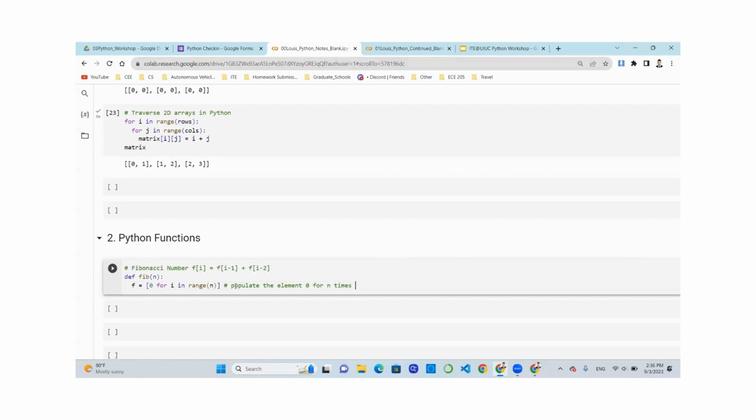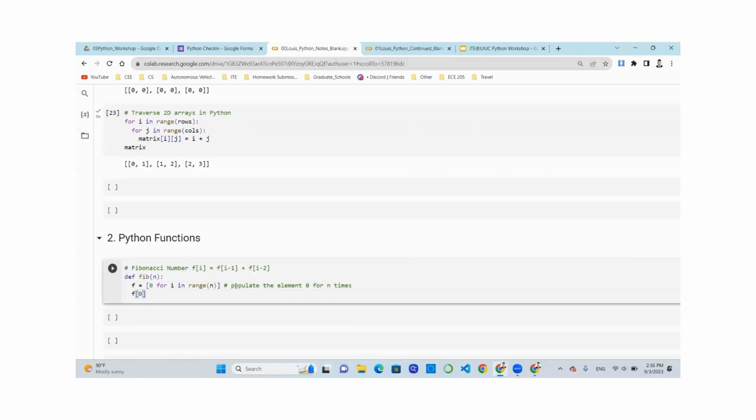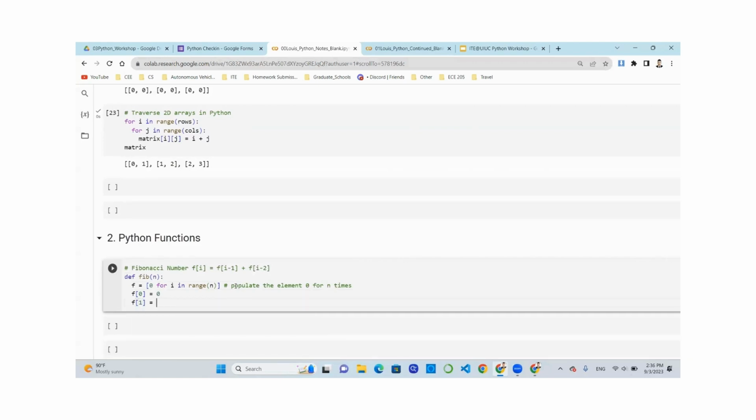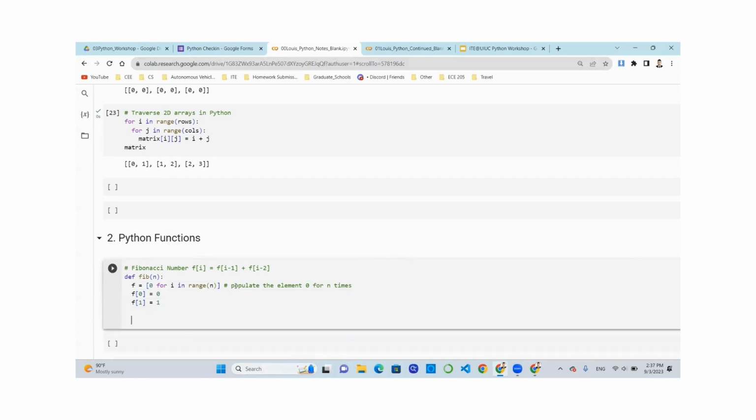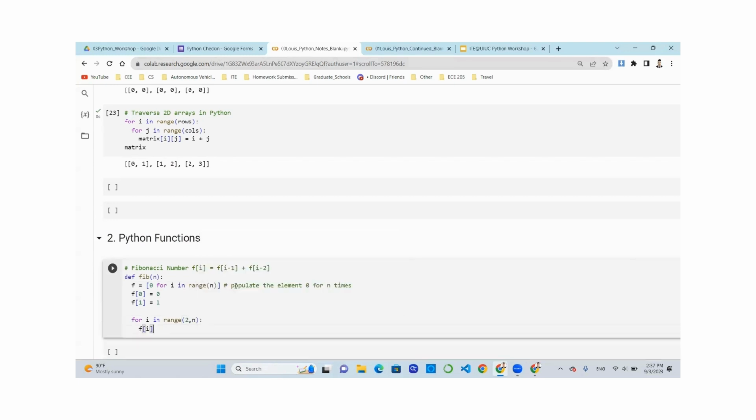And what we have to do is at the 0th index, we want this. So what this means is at the 0th index, I want that element to be 0. At index number 1, I want that element to be 1. Are we clear with this? And then what you got to do is for i in range, oopsies, 2, comma, n, f of i is equal to f of i minus 1 plus this f.